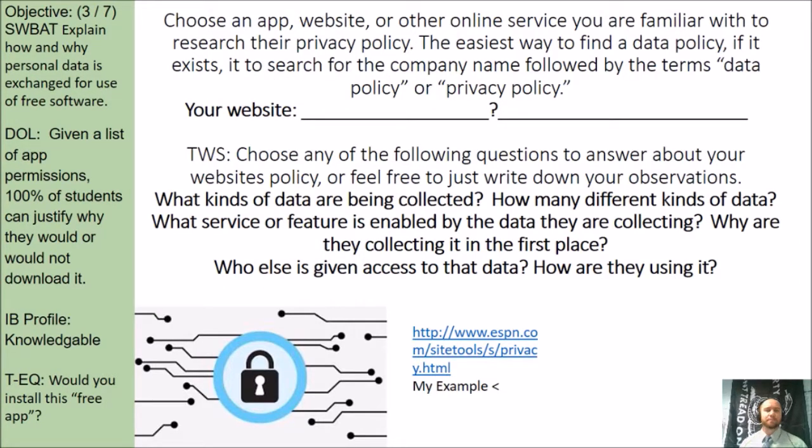So choose an app, website, or other online service you're familiar with to research their privacy policy. The easiest way to find a data policy, if it exists, is to search for the company's name, followed by the terms data policy or privacy policy. So here you're going to write down the website you've chosen, and what you need to do is choose any of the following questions to answer about your website's policy. Feel free to just write down your observations as well.